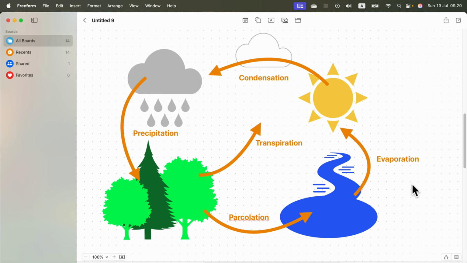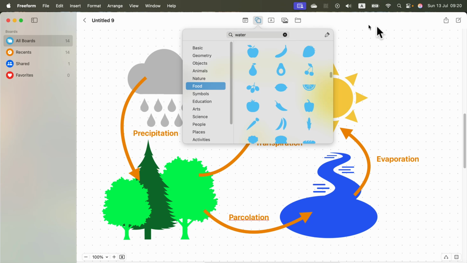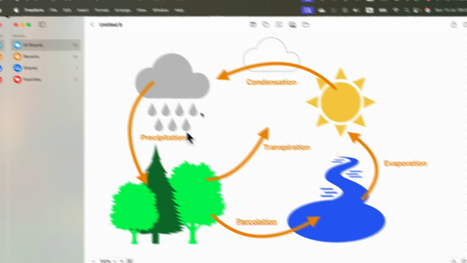If you need another diagram, you can also do it in the similar manner. You can use existing symbols here, then add arrows and label with the text tool at the end.